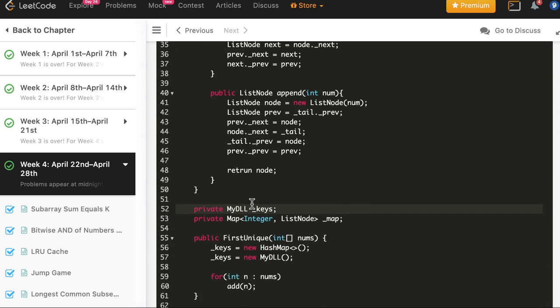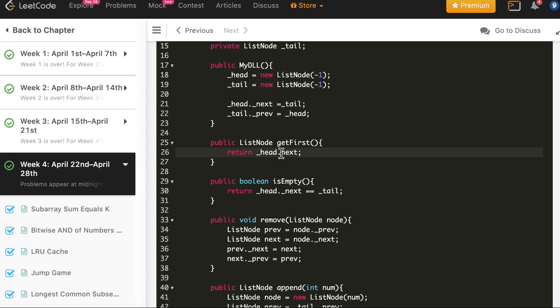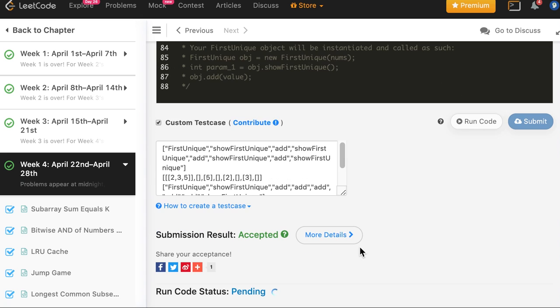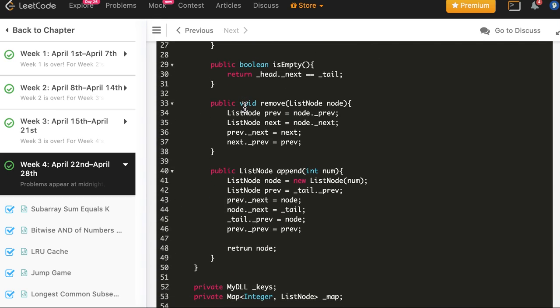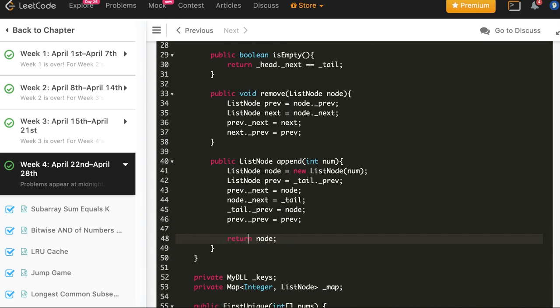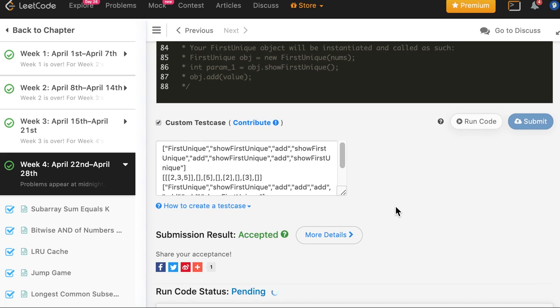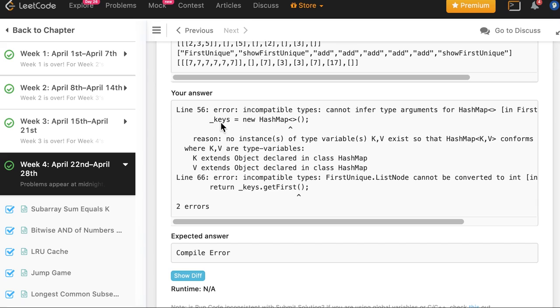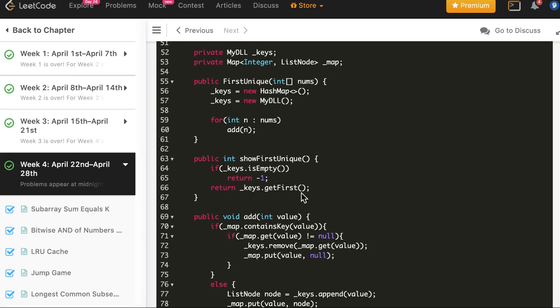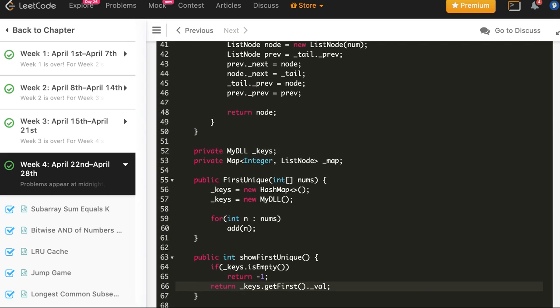Line 26. Again, 48. 56 and 66. Keys is the list, not hash map, and this looks like this returns the head, so we need to call the value on that, not the node itself. Dot val, and the other one is this map.